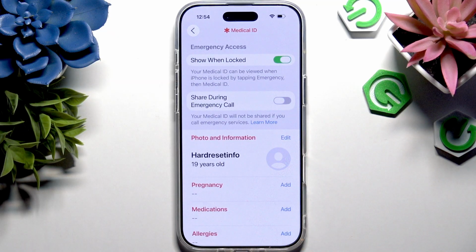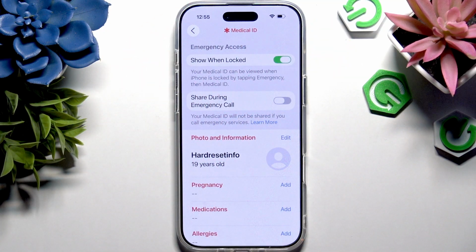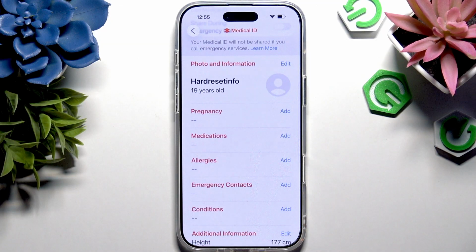And before doing anything, make sure that this switcher next to Show Unlocked is green. Thanks to this feature, your contacts will be accessible without entering your login method. Now scroll, and personally I would recommend to input all of those informations, just in case, as I said before.